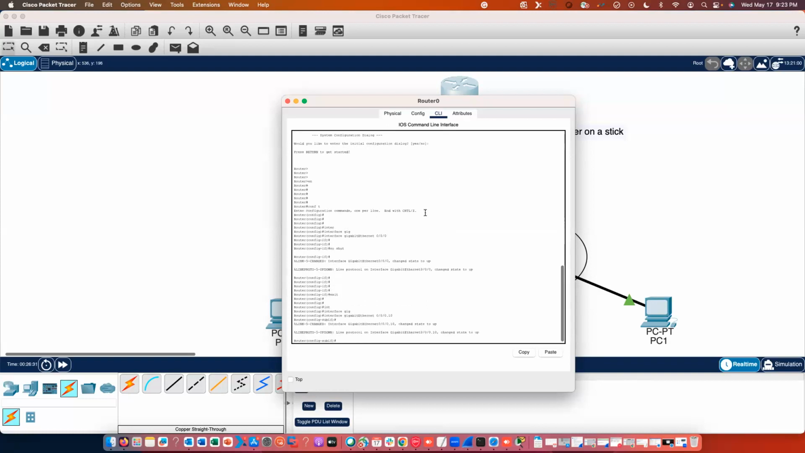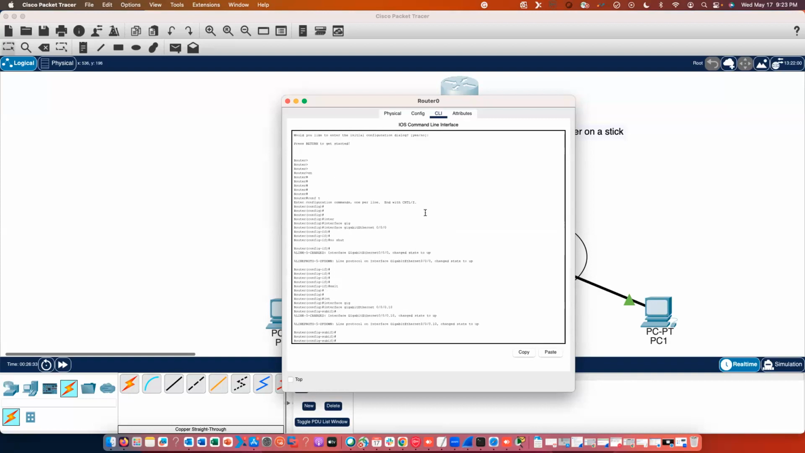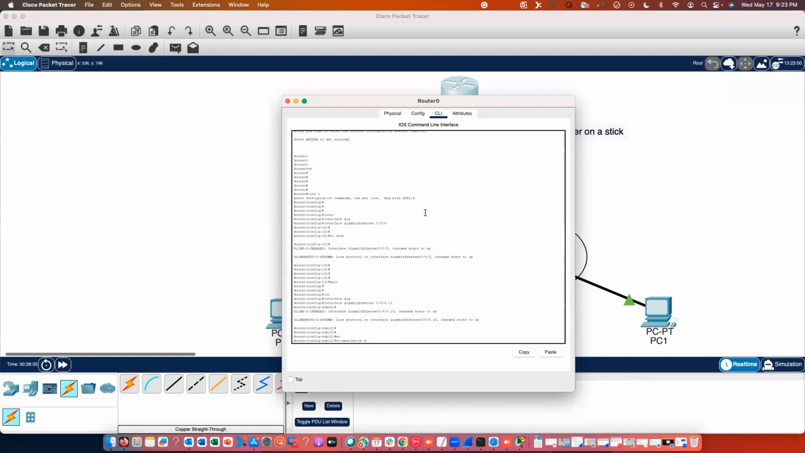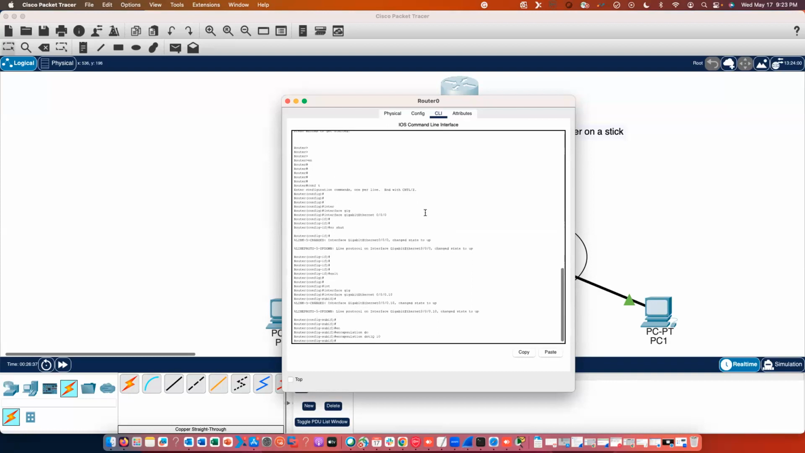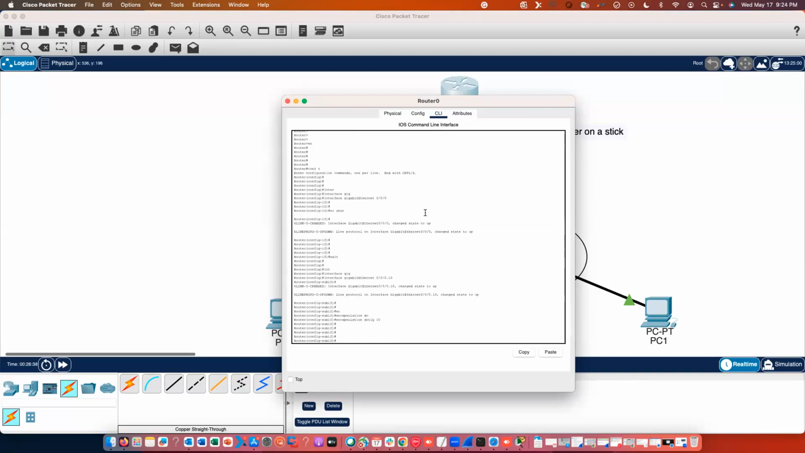0/0/0.10. I created a sub-interface for the .10 VLAN, and I have to do encapsulation dot1Q 10. This is to allow multiple VLANs on the trunked interface, on the specific sub-interface, to map the IP address.